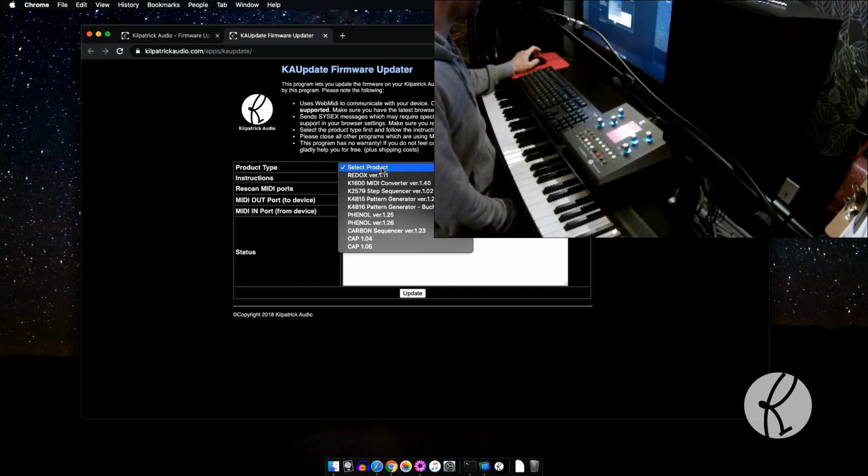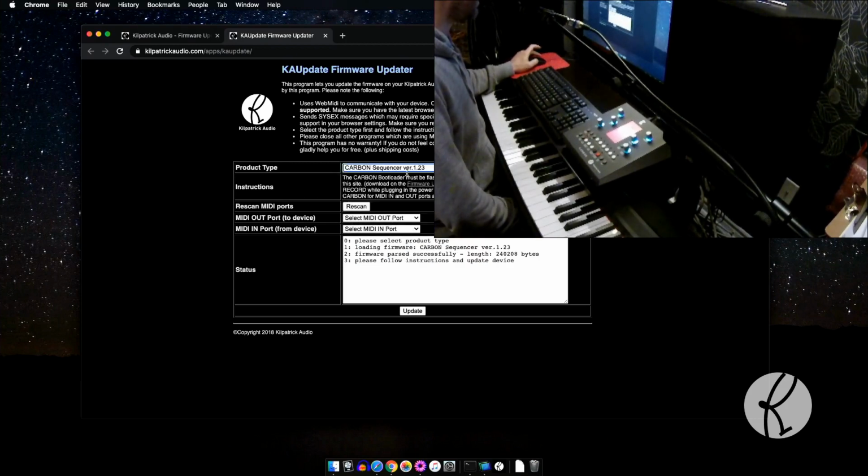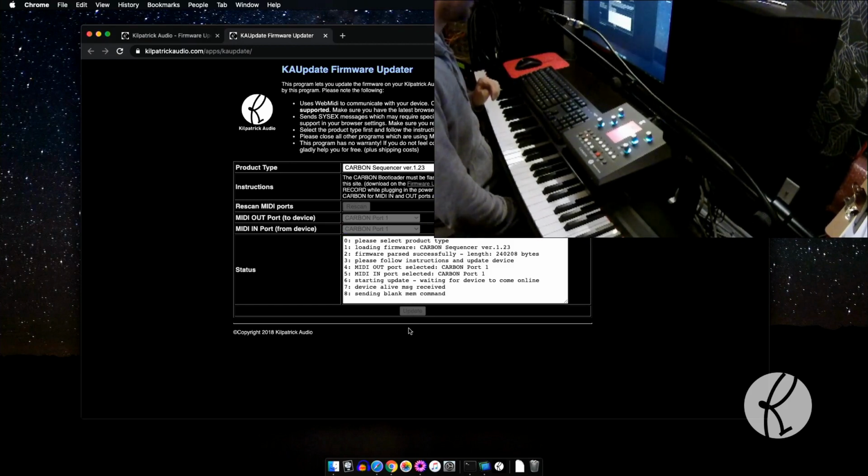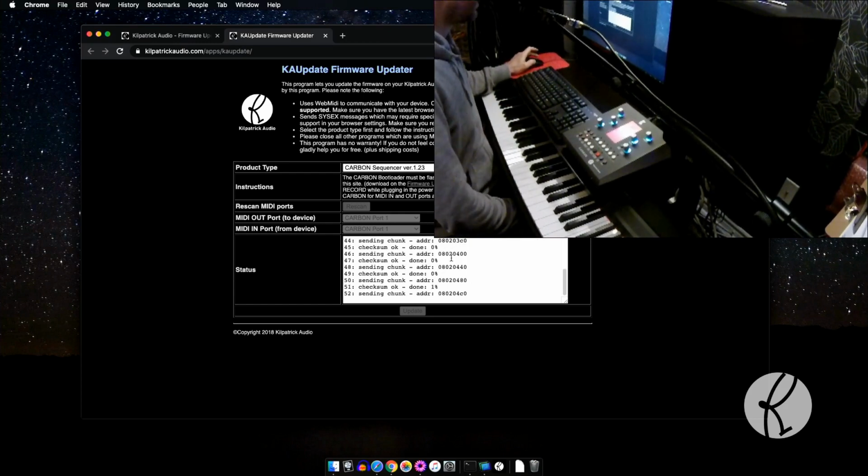Now you want to select the version that you want here. So this is Carbon Sequencer version 1.23. Select that, and it has some instructions here on how to do that. Press the rescan button, and now select Carbon port 1 and Carbon port 1 from the list of devices here, and then press the update button. What you're going to see is a bunch of stuff scrolling on the screen here. And there it goes. It should take a couple minutes to load, and then you're all set.